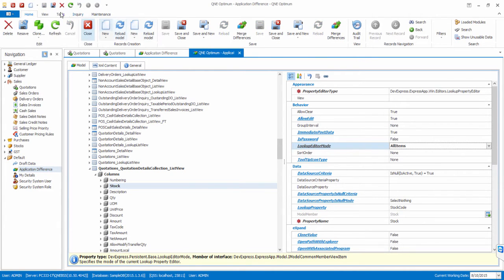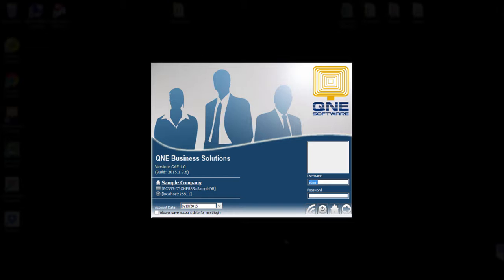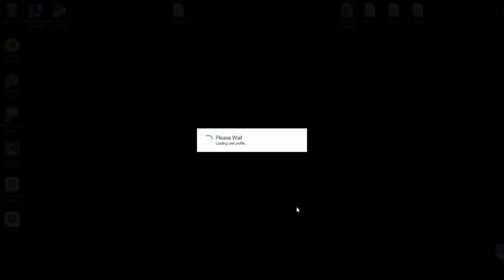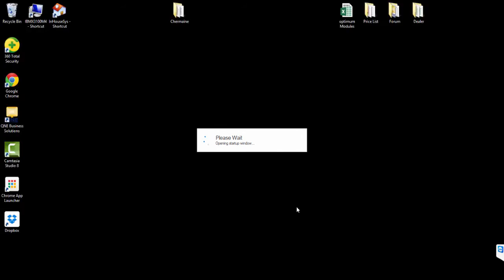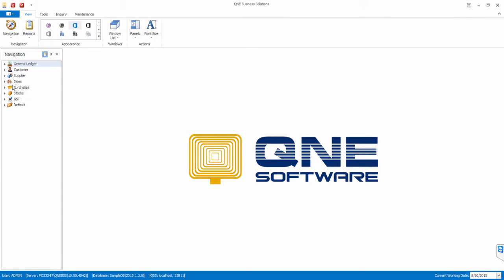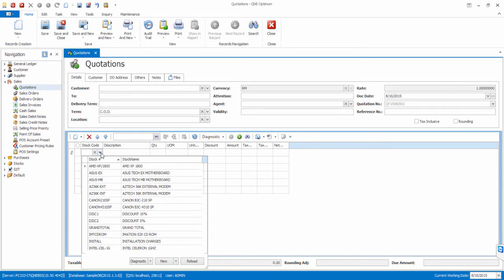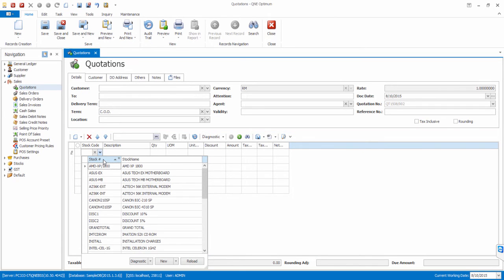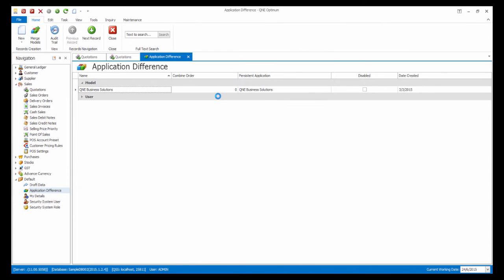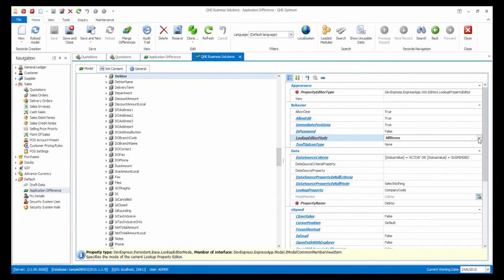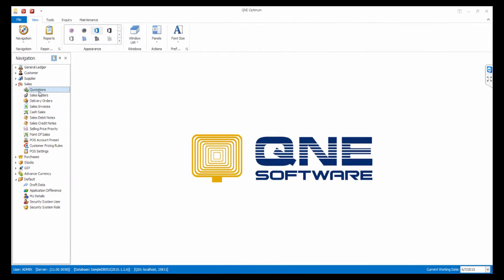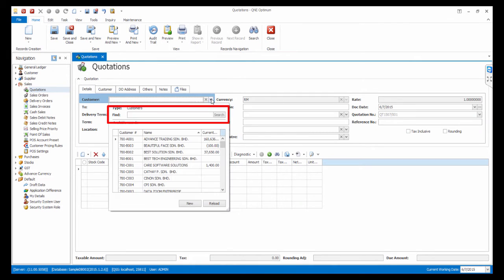Now let's log off from the system to let the new settings take effect. Now log in again. As you can see, the stock list will be fully displayed in the drop-down list. There is also another option called All Items with Search. This is where the search function will appear.